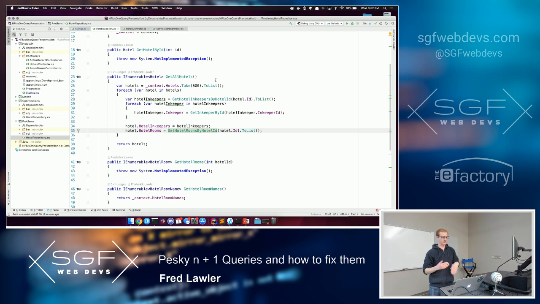So for each of those hotels, loop through them, do another query, grab the innkeepers. For each of those innkeepers, grab the actual data, because we have that many-to-many table, so we first have to grab the relationships and then grab the individual innkeepers to attach to our many-to-many model. And for the rooms, I kept it pretty simple. Just grab all rooms that are associated with that particular hotel and not provide any specific details.